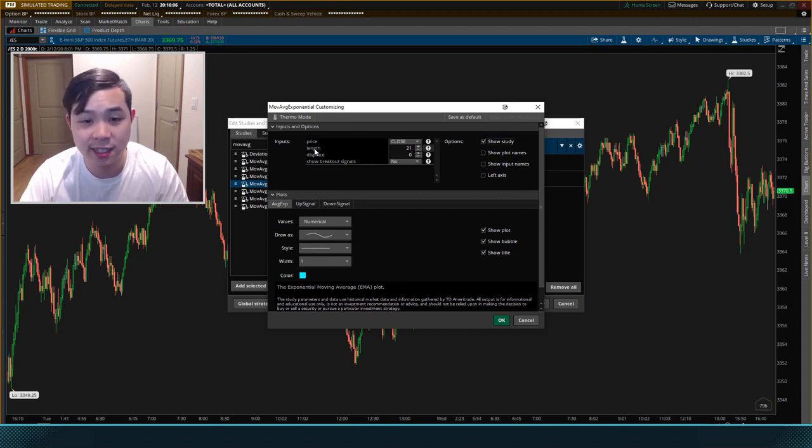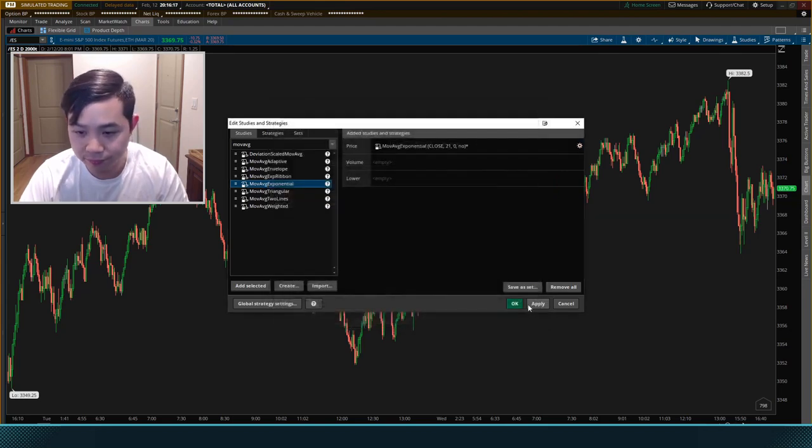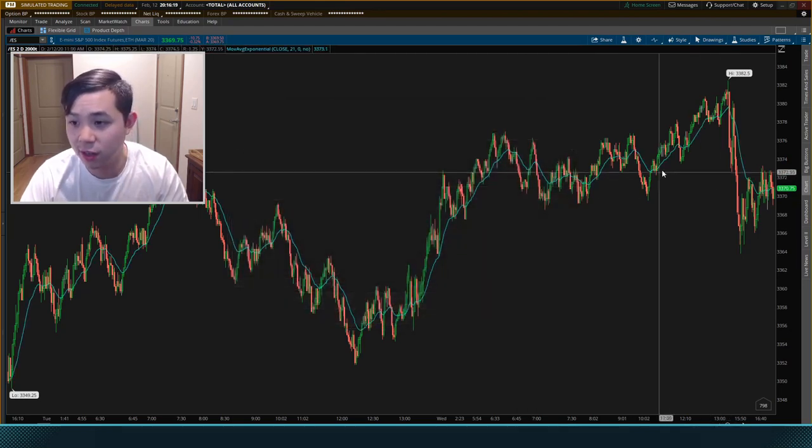Sorry, I've been saying days, but since this is a tick chart, it is now for 21 2000 tick bars. I've just gotten used to saying days, but it's actually ticks on this chart. So we are bringing up the 21 length 2000 tick bar EMA, and now we have it all set up.